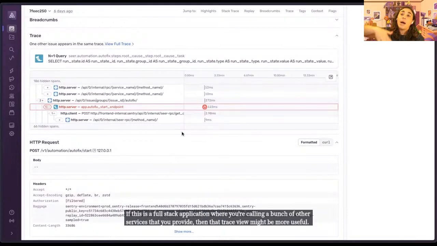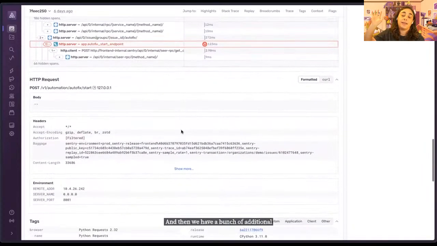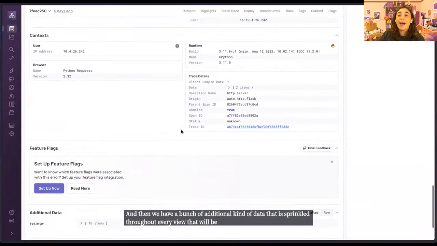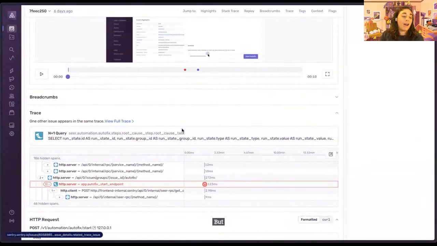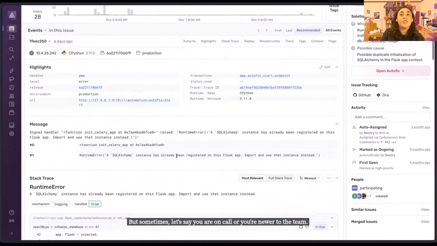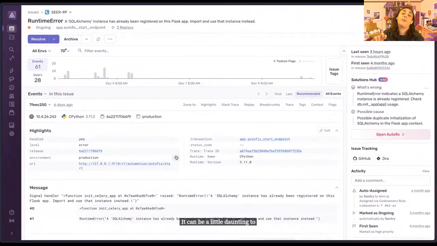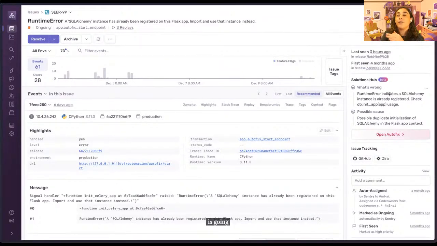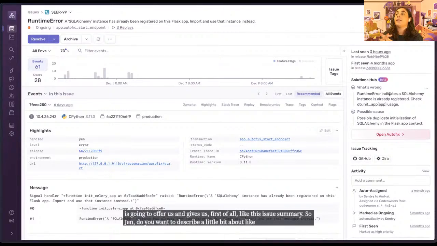And then we have a bunch of additional data that is sprinkled throughout every view that'll be useful for you. But sometimes, let's say you are on call or you're newer to the team, it can be a little daunting to figure out all of the information and understand it quickly. And so that's what this newer Solutions Hub, which is currently in beta, is going to offer us, and gives us, first of all, this issue summary. So Jen, do you want to describe a little bit about what this is?